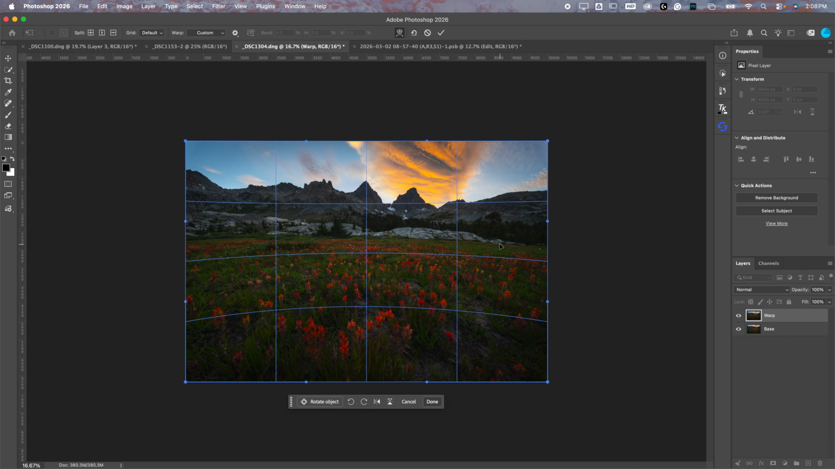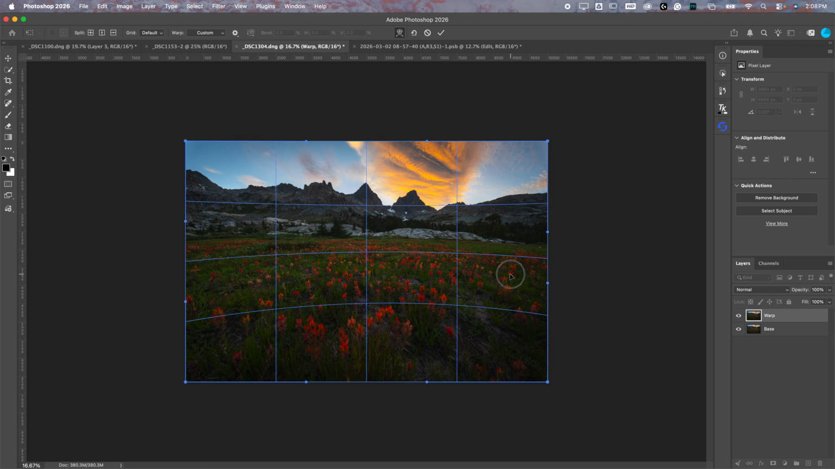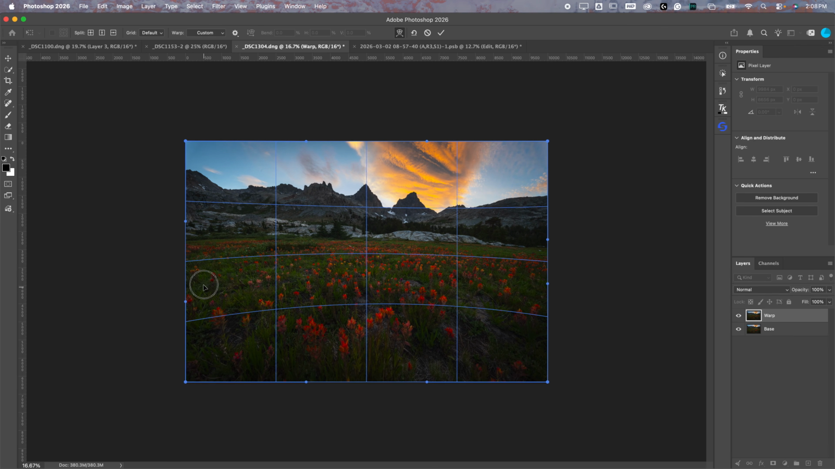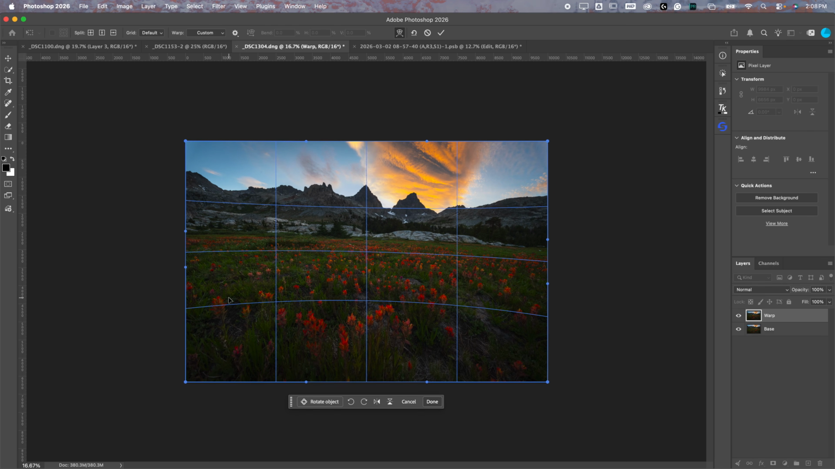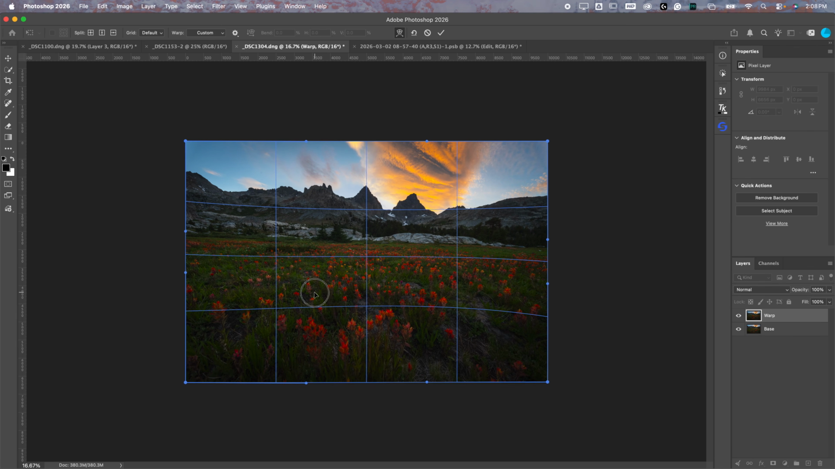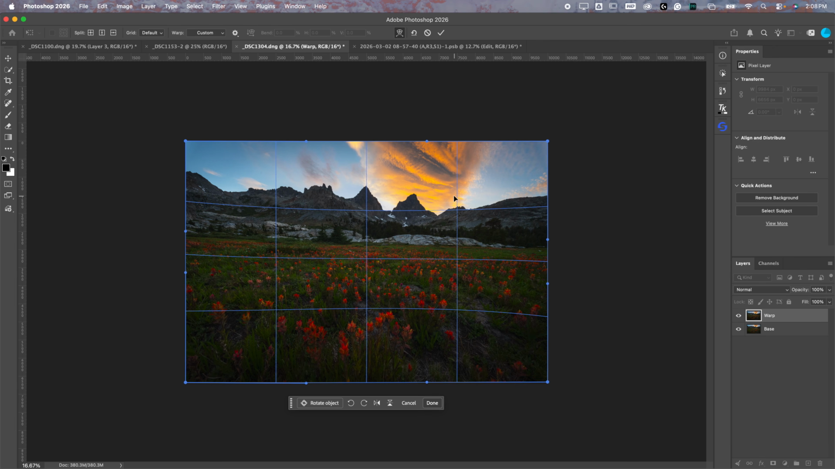And I'm going to do that all the way across on the image. I want to keep things somewhat level. Click over here. There's really no right or wrong way to do this. Just do it as you see fit.